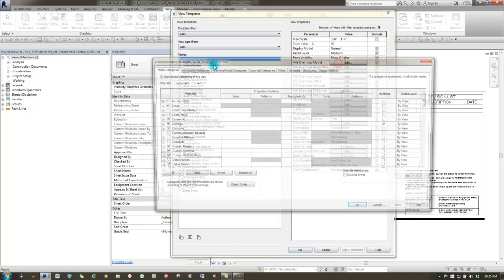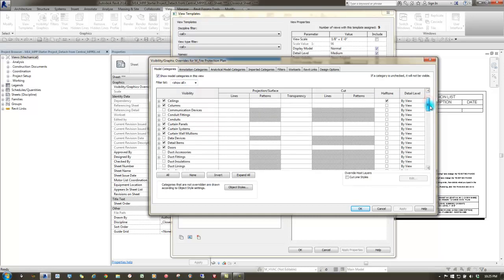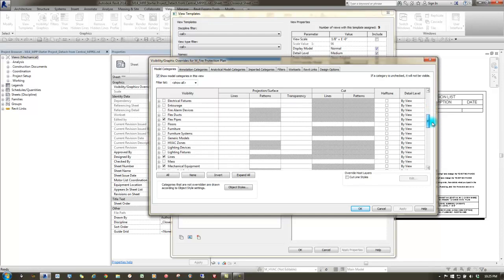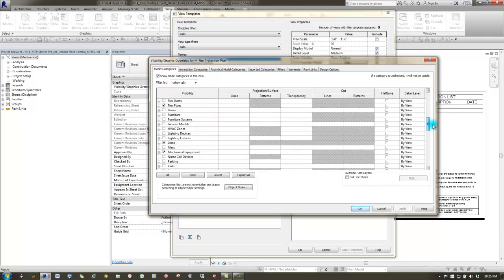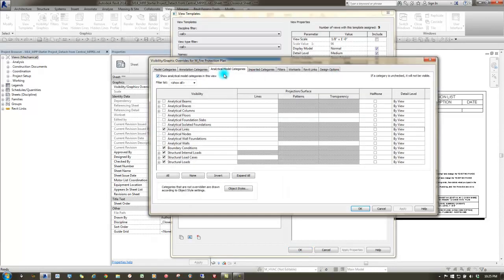The model categories visibility graphics are all controlled by this template, which allows us to turn off and on the elements that we would see in these views. Annotation categories are also controlled and allow us to do the same thing, as well as analytical model categories.